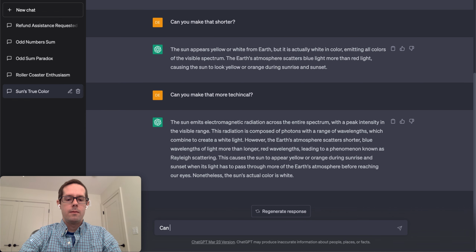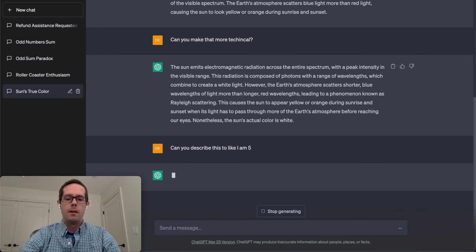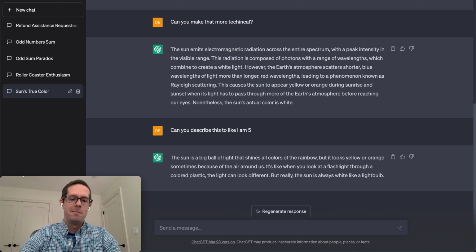Or we could say, describe this to me like I'm 5. And there it'll help kind of dumb down the answer and make it a little more user friendly. So you're able to ask it the question, it'll give an answer, and then you're able to kind of interact with ChatGPT to refine the answer to something that is more of your favor.